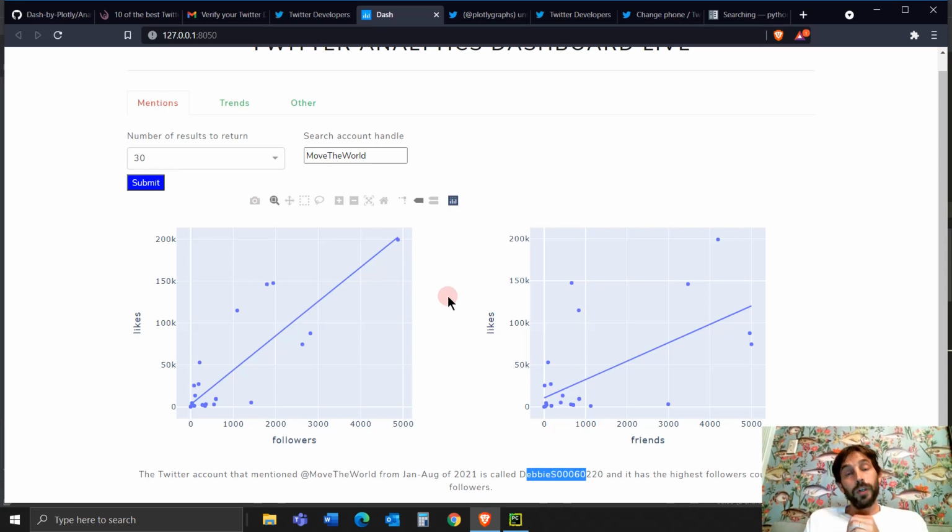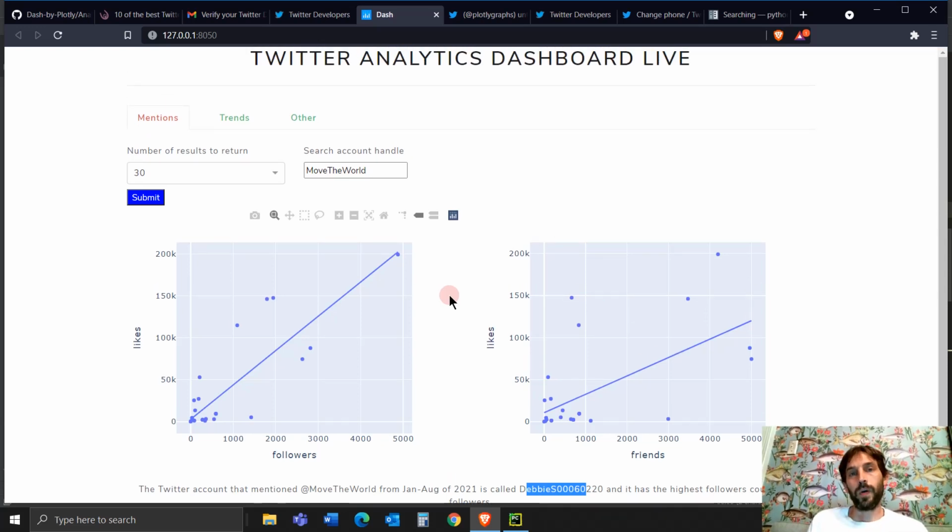So I hope you enjoyed. This was a little bit longer than my usual tutorials, but this is very important to know, how to create a dashboard with tabs in Dash Plotly. And it's not easy. So if you have any questions, feel free to write me.